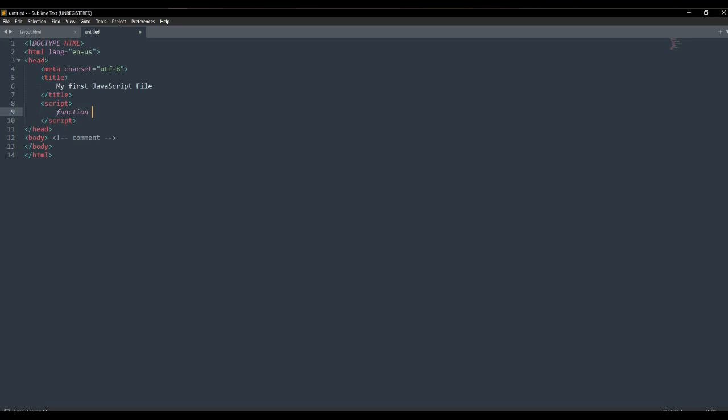Then you name your function whatever you would like to name it. So you could say, like, my first function. Then you put parentheses at the end. Now, these parentheses are important. You've got to put them, but you're not going to put anything in them right now. You would put parameters in there, but you don't need to do that right now. We're not even going to worry about that.